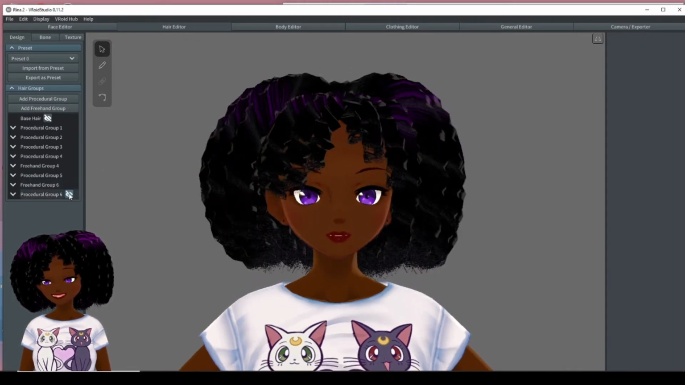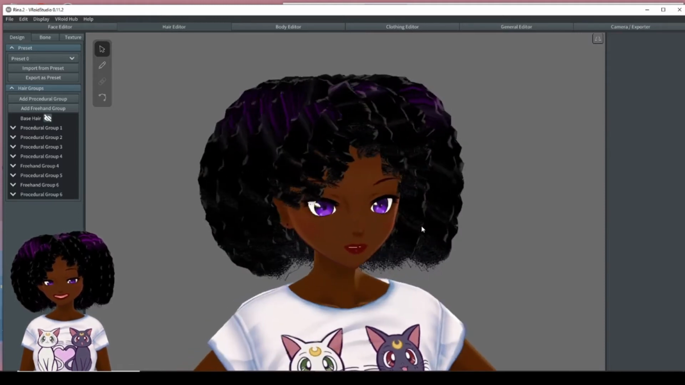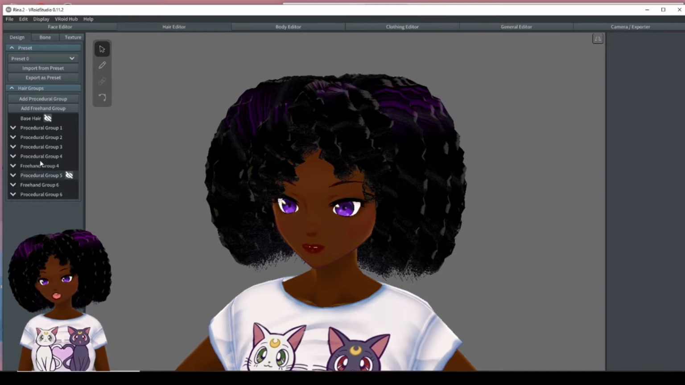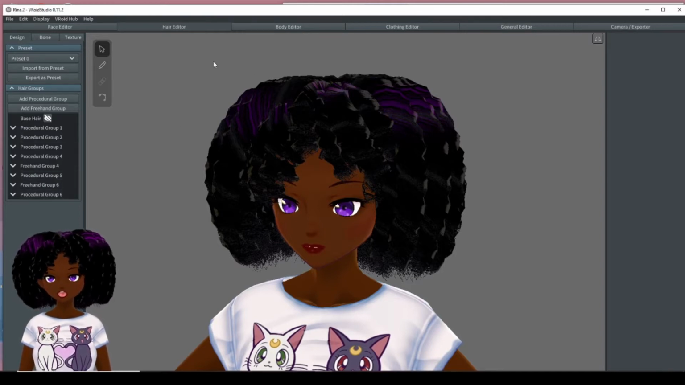That was the first layer. And then that was the final look, and that's how I got my hair. So it's all done through procedural hair group. So let's go back to my other character here.